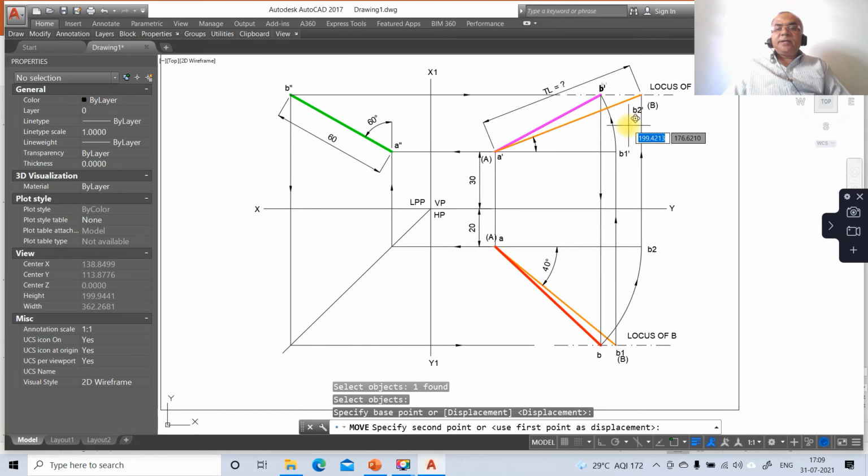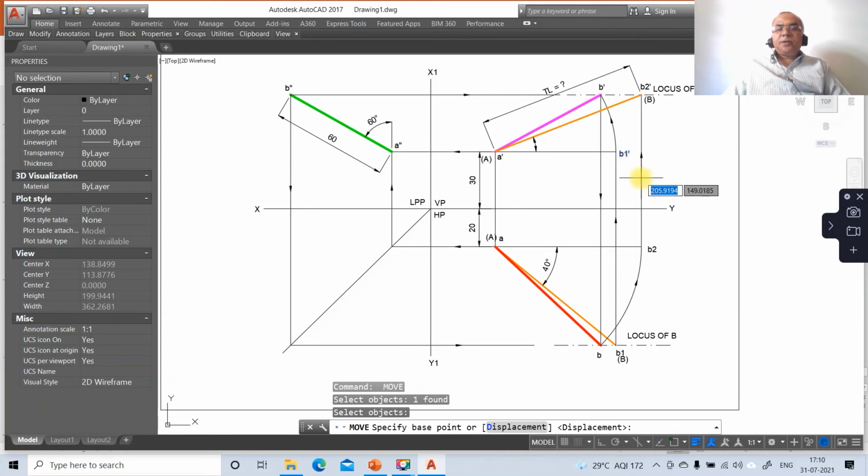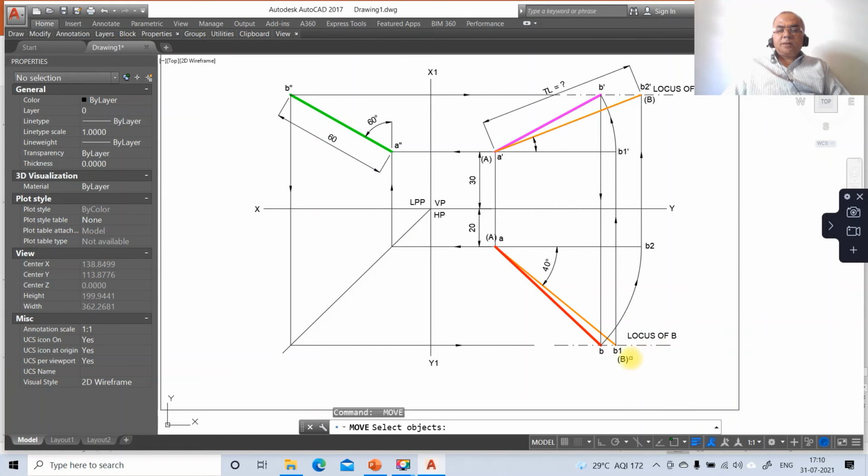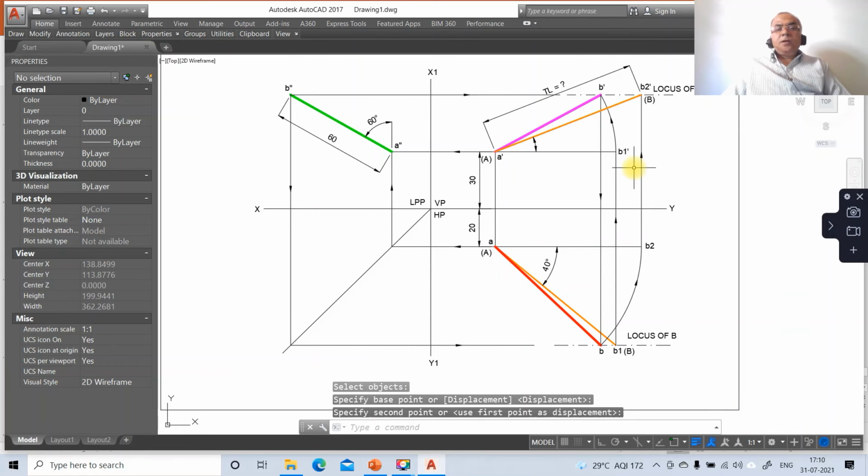Then similarly you take B dash, and this will be the locus of B, and this will be B2 dash, and this will be capital B, and this will be B1 dash, and this will be B2, and this will be small b, and this will be B1. So here capital B, and here capital A, and this will be small a. So all these things have been named now.